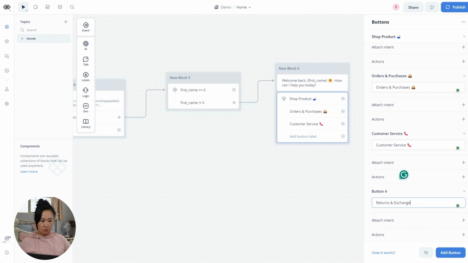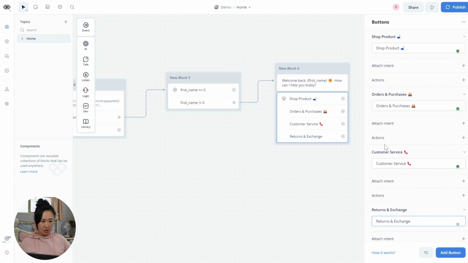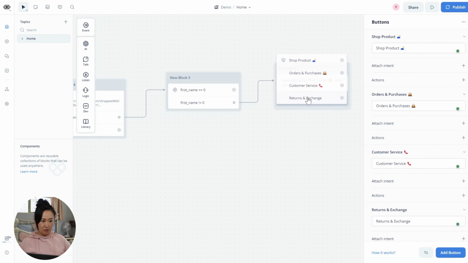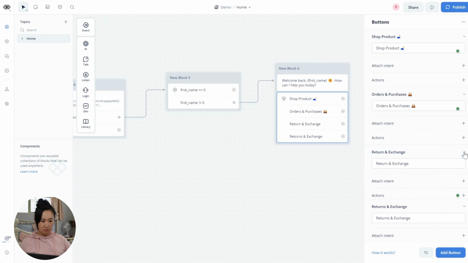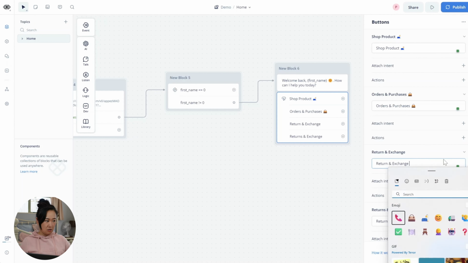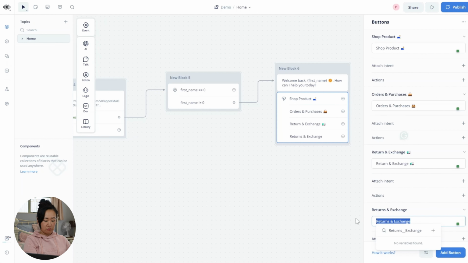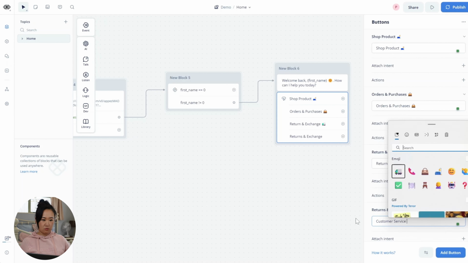exchange. Actually, would I be able to just move this one to... no, I can't move it. Okay, so let's just keep it to the original template. So we're going to call this one return and exchange, and we're going to add an emoji of a little freight truck. And that one we're going to change to customer service, and a little telephone icon.